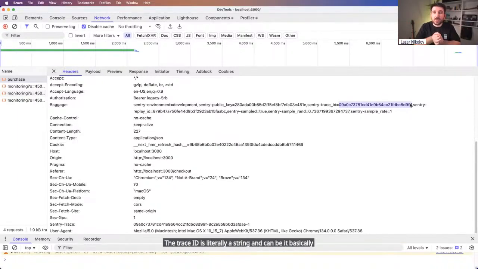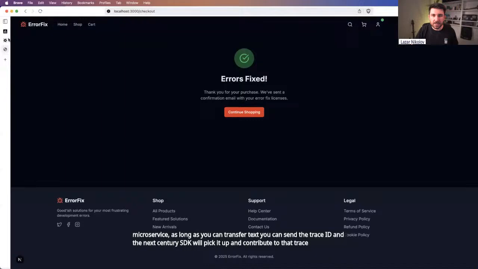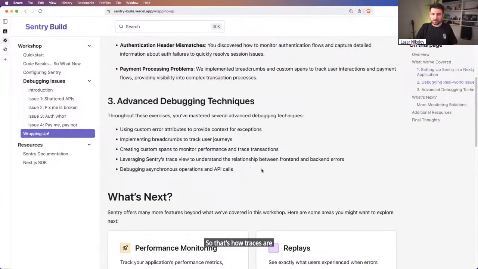So yeah, the trace ID is literally a string and can be sent anywhere from the client to the backend or from one microservice to a different microservice. As long as you can transfer text, you can send the trace ID and the next Sentry SDK will pick it up and contribute to that trace. So that's how traces are connected.